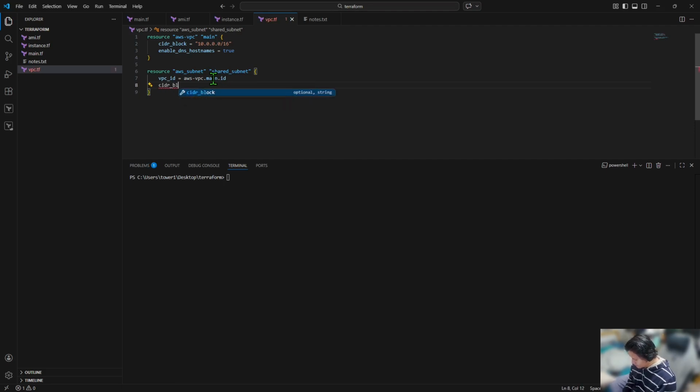CIDR block to 0.0.0.0/24 source. So according to my subnet calculator, this is going to give something like 65,000 IP addresses.